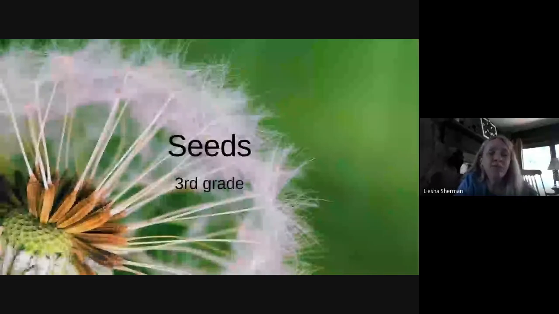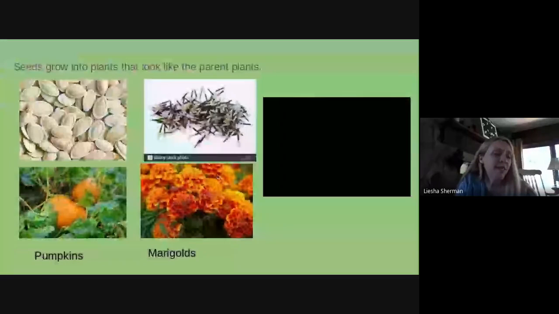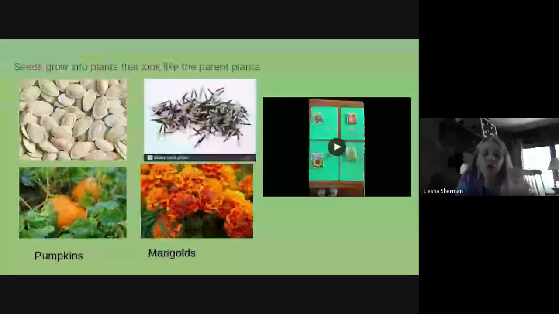When plants reproduce, they make seeds, and those seeds will provide a plant with the information so that they can inherit traits from their parent plants. For example, a pumpkin seed will grow into a pumpkin plant that has the same leaves, fruit, and vines as the parent. And a marigold seed will grow into a marigold plant and will inherit the traits of a marigold.